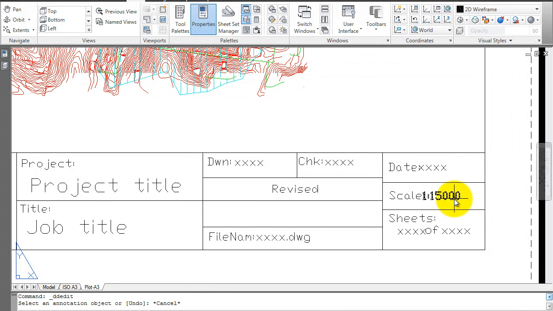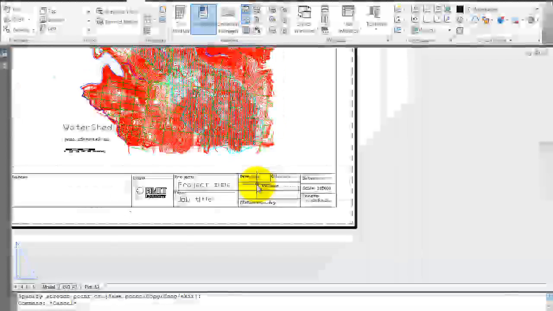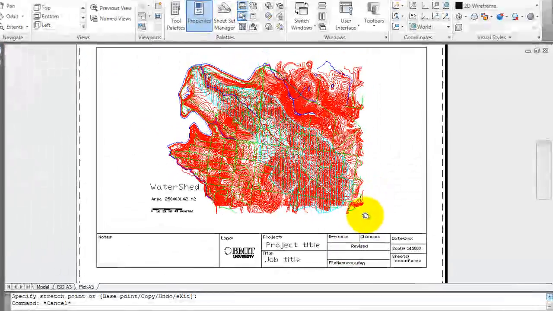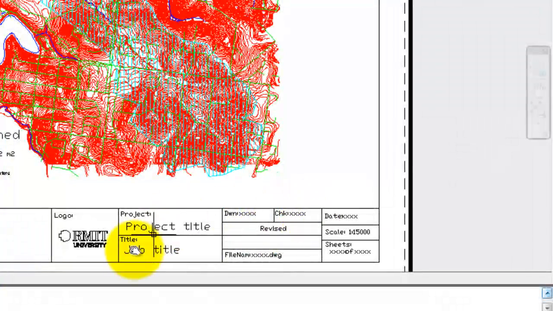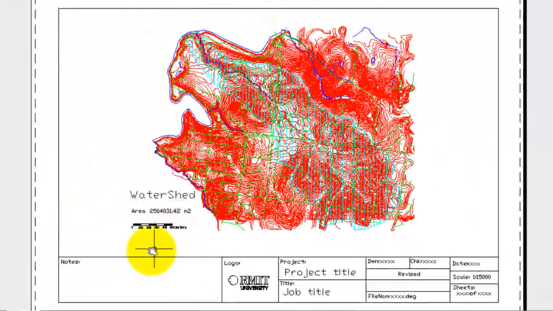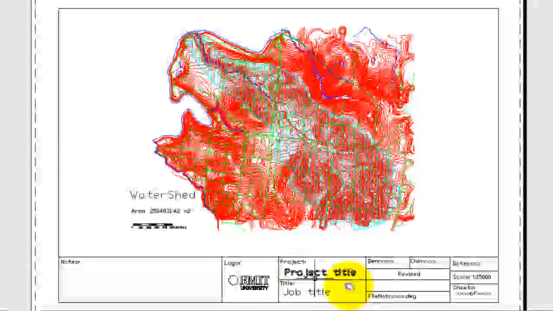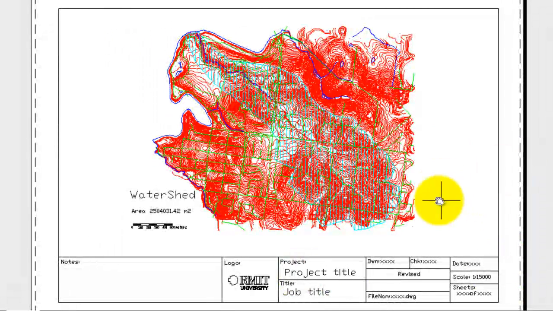Escape. And what you'll notice is it isn't quite right, so let's just shift it across a little bit so it fits on the page nicely. Escape, and that's our scale entered in for this particular sheet. Okay. You can change all your other information here. My suggestion is to. And pretty much this is ready to publish.